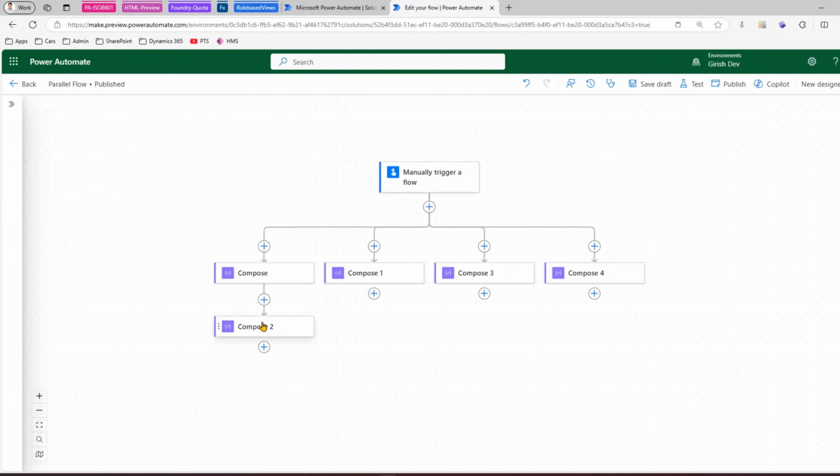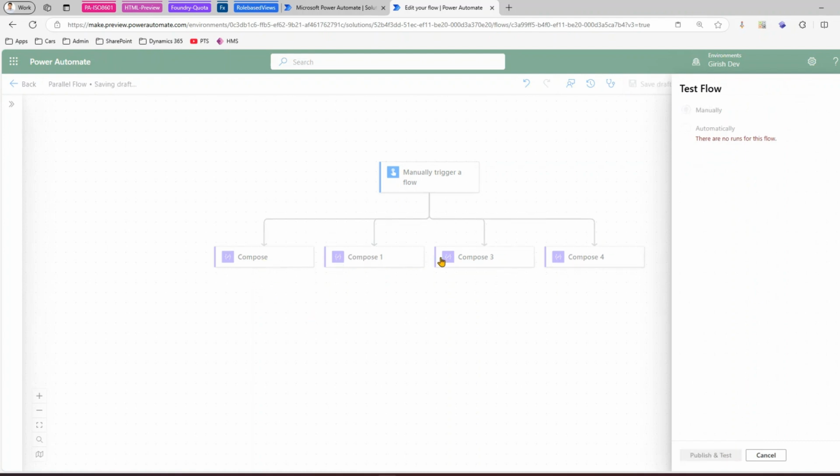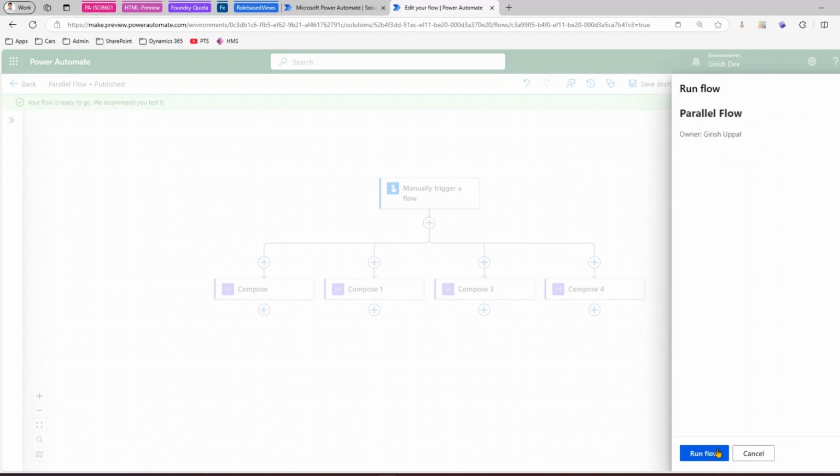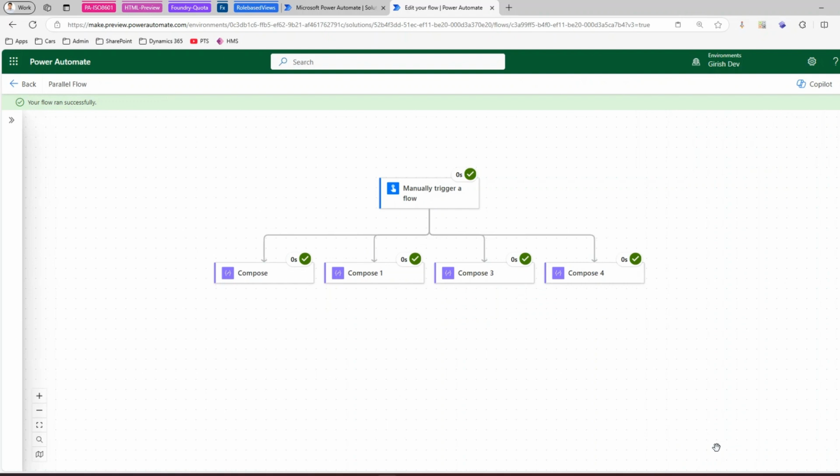Now this is that fifth action, so let me get rid of this. And now if you want to test this, when you test this functionality, compose 1, compose 3, compose 4 will all run in parallel. This is the behavior you expect when you want to run a set of actions which are not dependent on one another, and they can execute parallelly, and then at the end of the execution all these results culminate to one specific flow. So this is how we have altered the behavior of sequential execution.